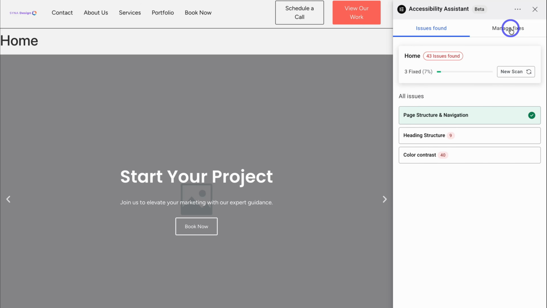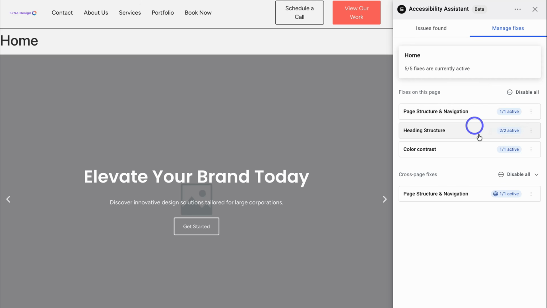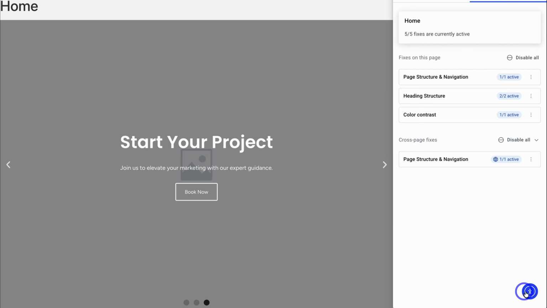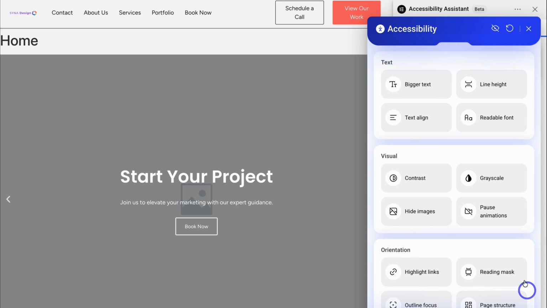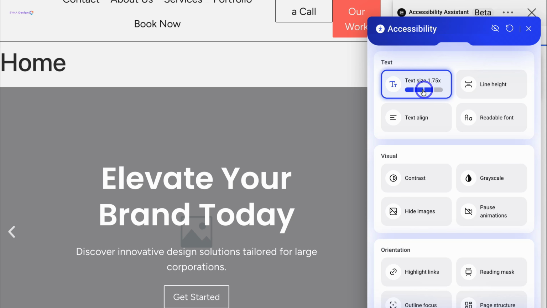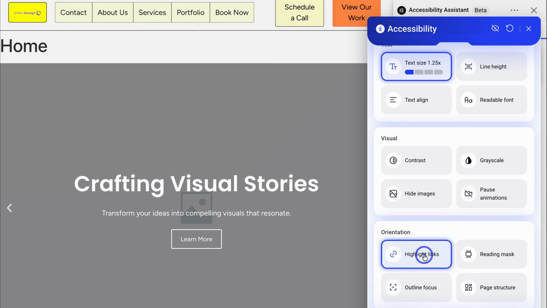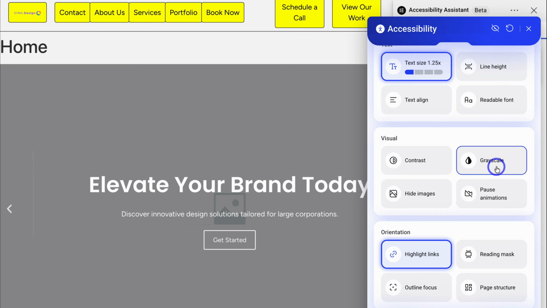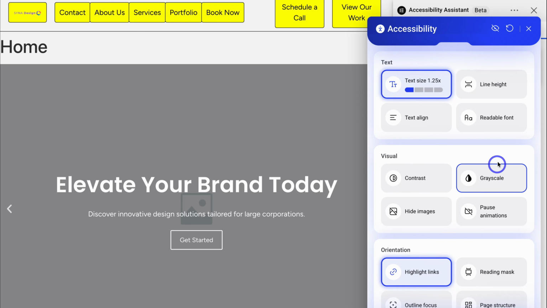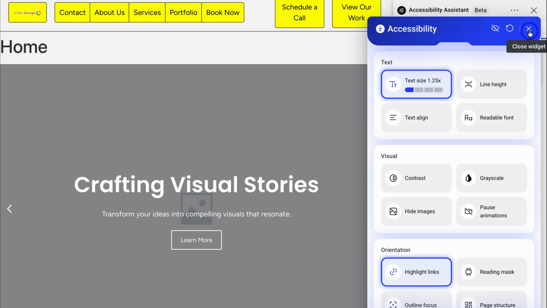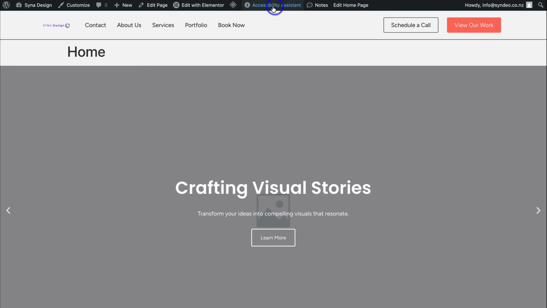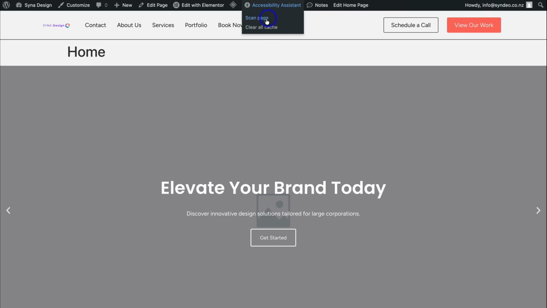If we click on manage fixes, here you can see all your active fixes. Then if we navigate down to this accessibility widget, this is what your users have access to, and improve the readability based on their requirements, based on their preferences. They can highlight links, for example, pause animation, grayscale, and more to improve the user's navigation and accessibility. Okay, let's close out of this. And we can also navigate over to Accessibility Assistant and run a current scan.